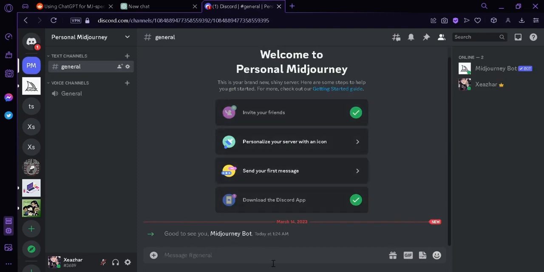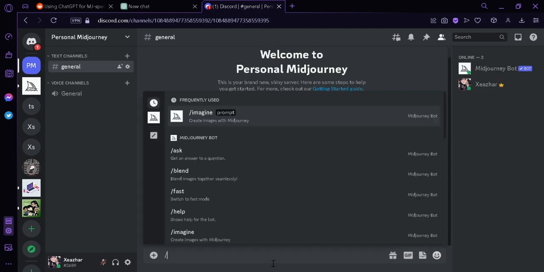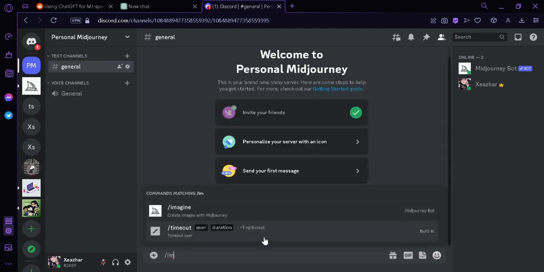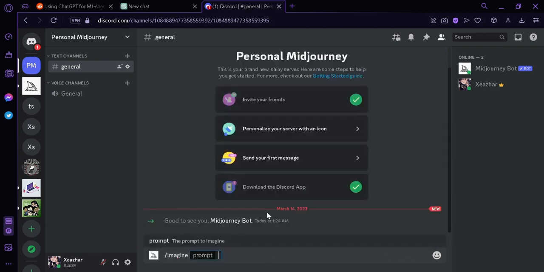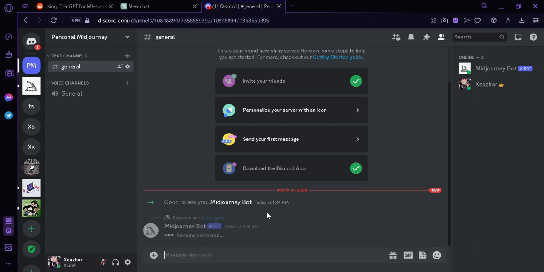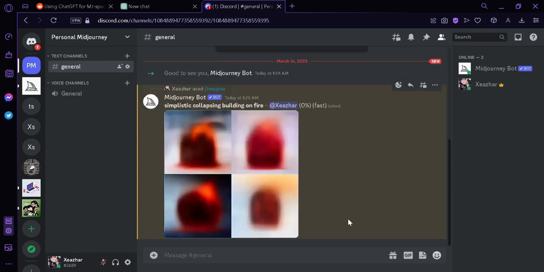Now to test out if it really works, we're simply going to try it and create a normal prompt. Let's say, simplistic collapsing building on fire. Enter. And as you can see, it's working properly. And we're going to wait for it to create our image so that we can see if it would have no issues being in our own server. And as you can see, it's currently creating our image.